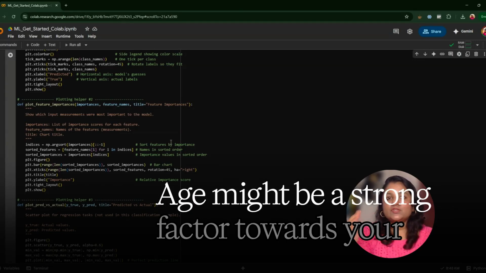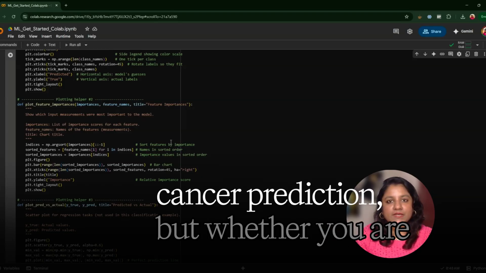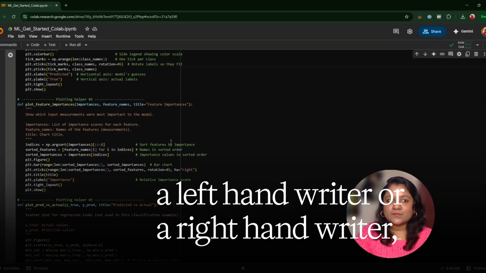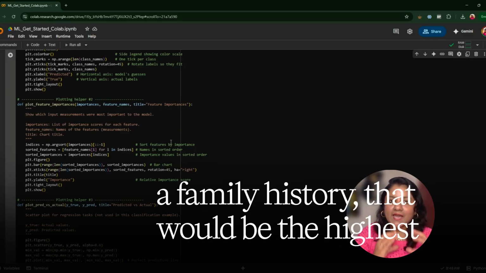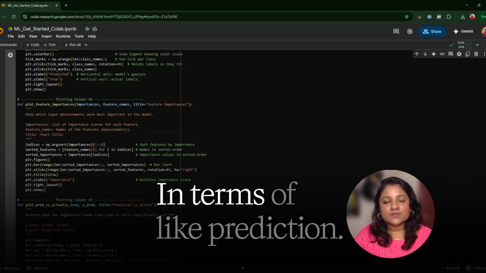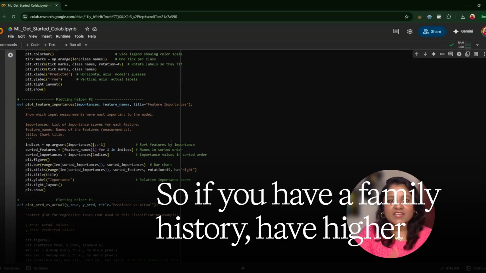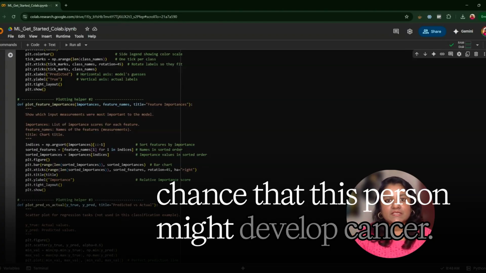Age might be a strong factor towards your cancer prediction, but whether you are a left-hand writer or right-hand writer may not have as much importance. If you have a family history, that would be the highest contributing feature in terms of prediction. So if you have a family history, you have a higher chance that this person might develop cancer.